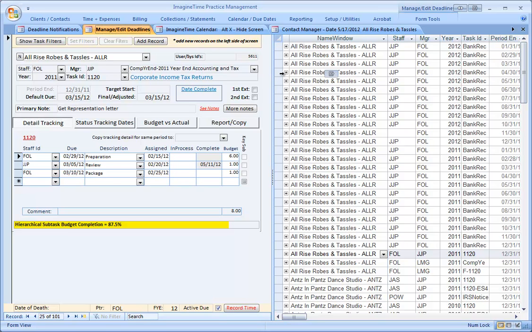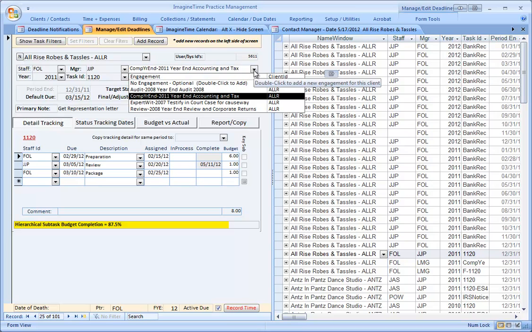And here, for All Rise Robes, we're looking at the year-end compilation engagement. I've chosen to identify my engagement by year. When you do that, each year a new engagement is created for the next year. However, if you don't identify your engagement by year, it's open-ended. So for most accountants, they're going to want to associate an engagement year with their engagement.